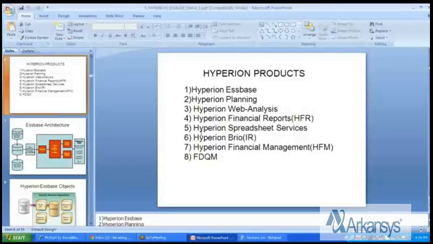These are the products we discussed yesterday, the same thing. We have a lot of products in Hyperion, but mainly Essbase and Planning are the main concentration, which are good in the market compared to other tools.